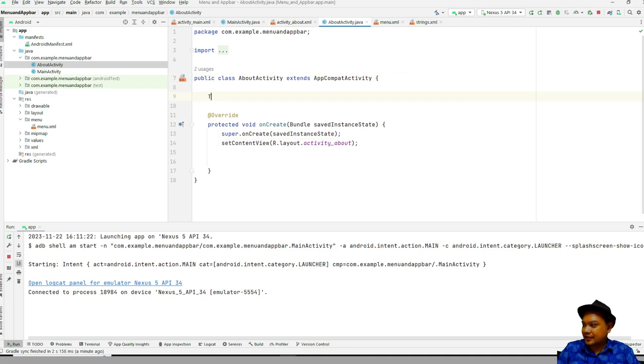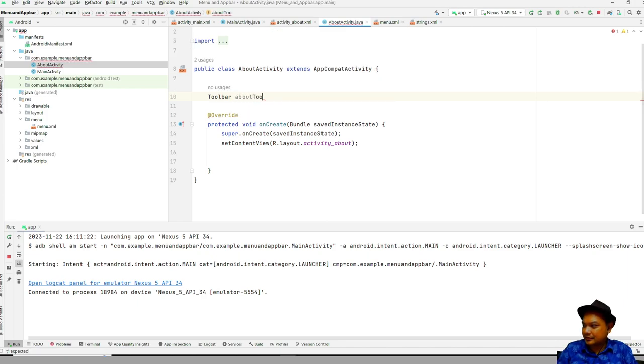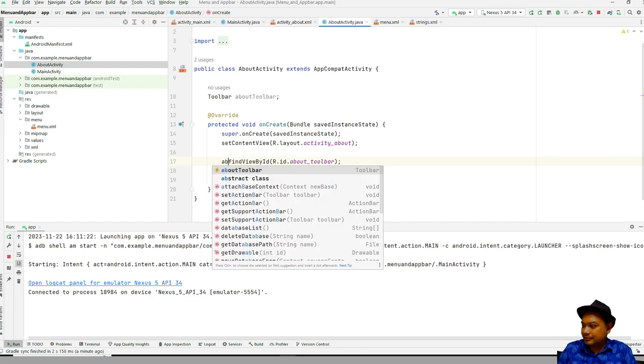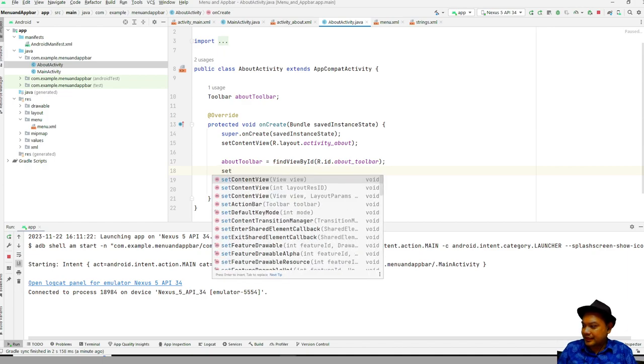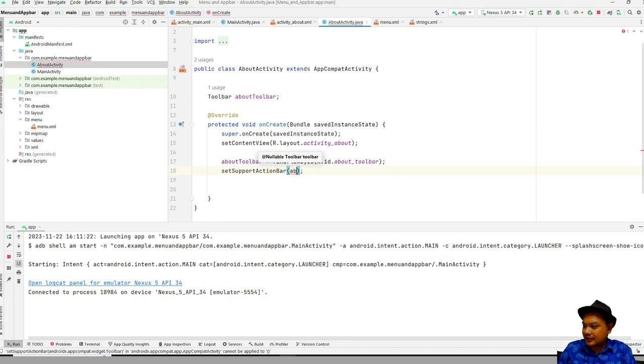So you can have a toolbar. You can type toolbar, and then you have to type about toolbar. And then you have to type here findViewById R.id.about_toolbar, and then put here about toolbar. And then you put here setSupportActionBar, about toolbar.